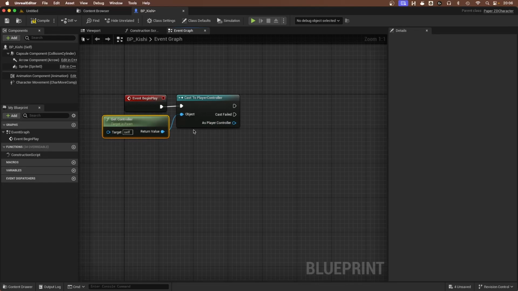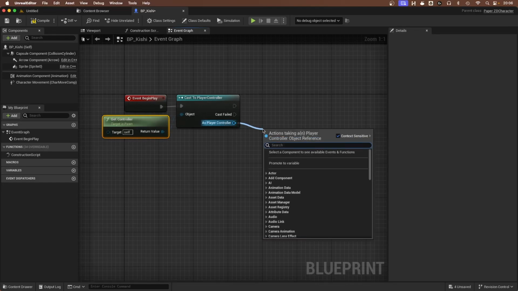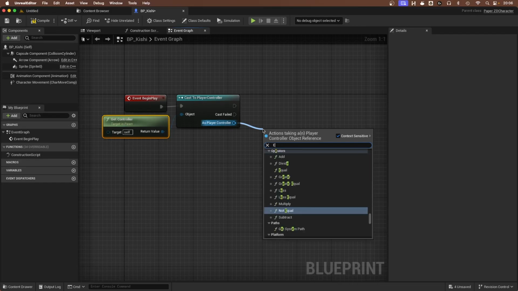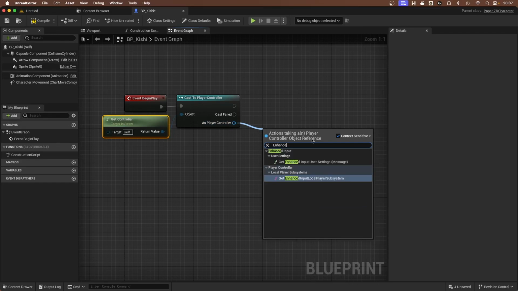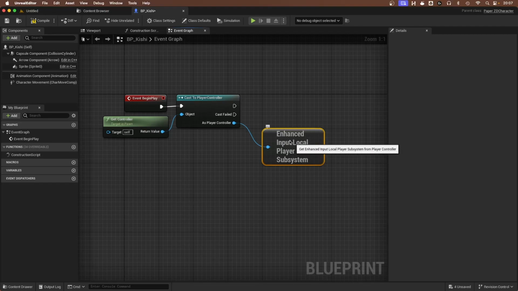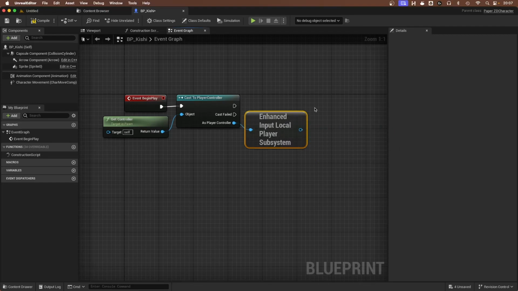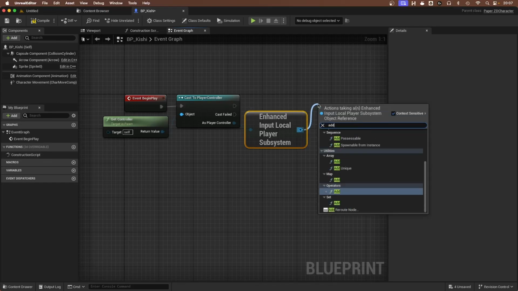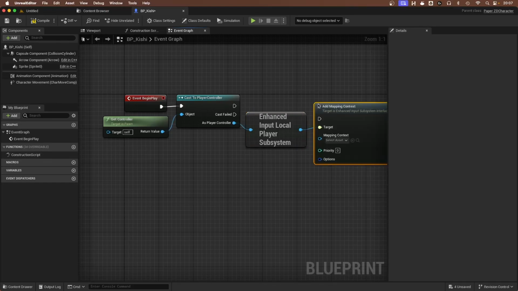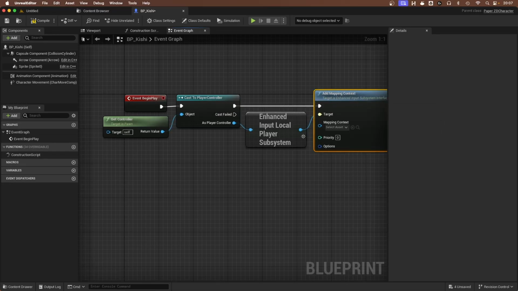And then you're going to want to drag off as player controller. And this is a doozy. It's enhanced. And once you type in enhanced, there's going to be 2 options. You want to click this pink one and get this. It's an odd one, but it's the necessary one. And off of this, add mapping context, which you'll get this. You connect these 2. You connect cast to player controller to add mapping context, like so.